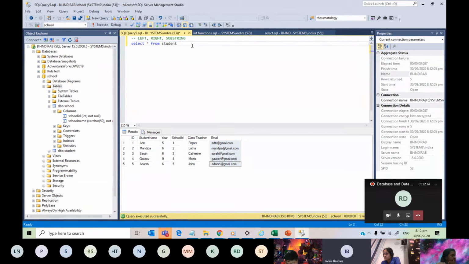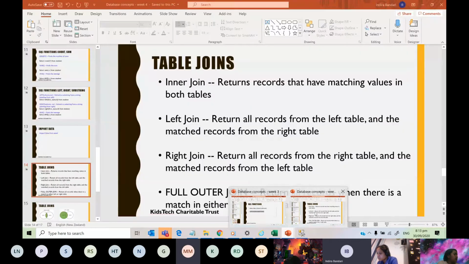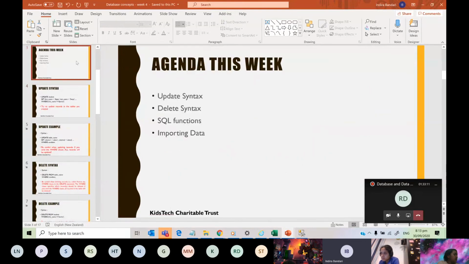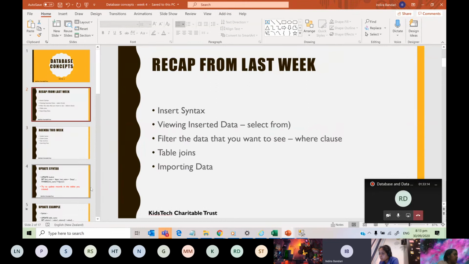Let's look at an example. Let's say I want just the left 3 characters of student name. I'm just coming up with the left function. Let me show you the syntax first. I think it's in 4.